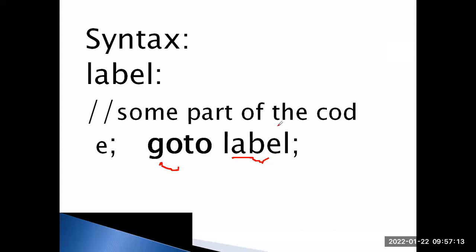Label is the name, whatever your predefined name is. Label name here, then followed by some part of the code, then goto label semicolon. It is the syntax for the goto.